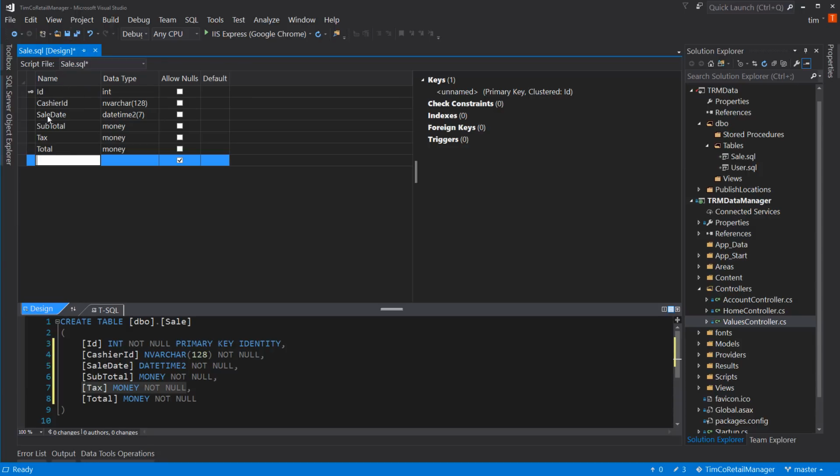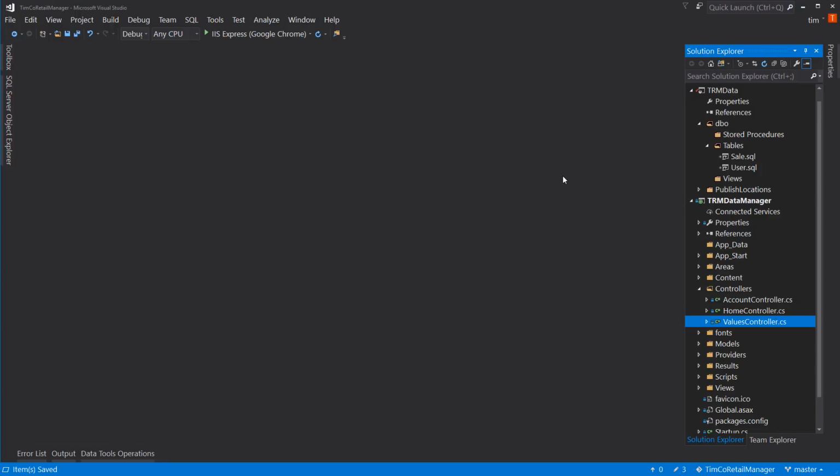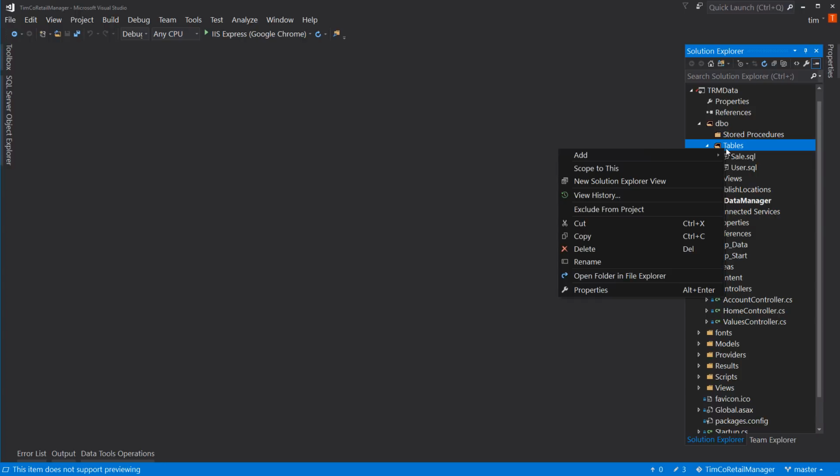So you have a sale date, so we don't need to have a create date here. We already have one. We don't need a create date for every record necessarily, but it's good for some records. Okay, so now let's get into the next one, which is sale detail.